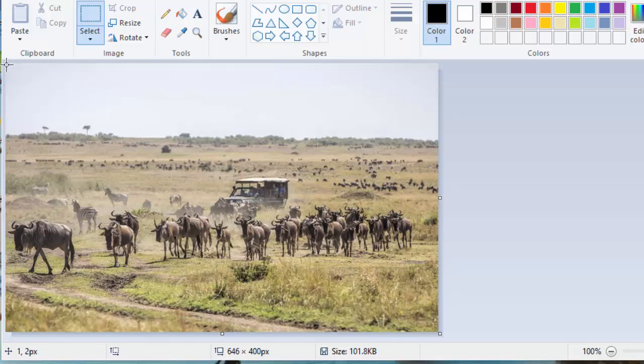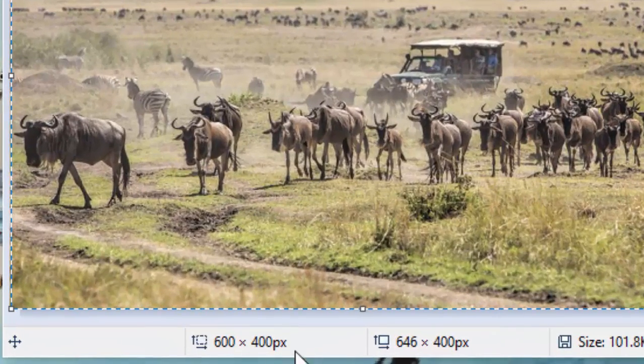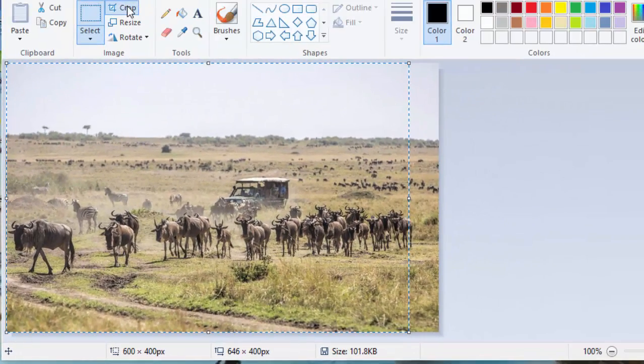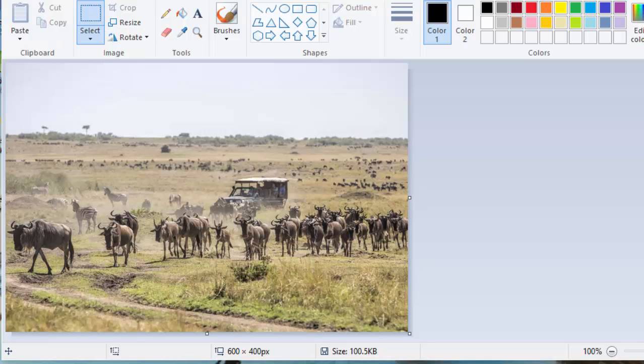Let me try to achieve it if I can. You need to be very cautious. So that is not bad. My height is 0, and I will select until I get 600 width. Now we can see my selection is 600 by 400. I will go ahead and crop and then save my picture.